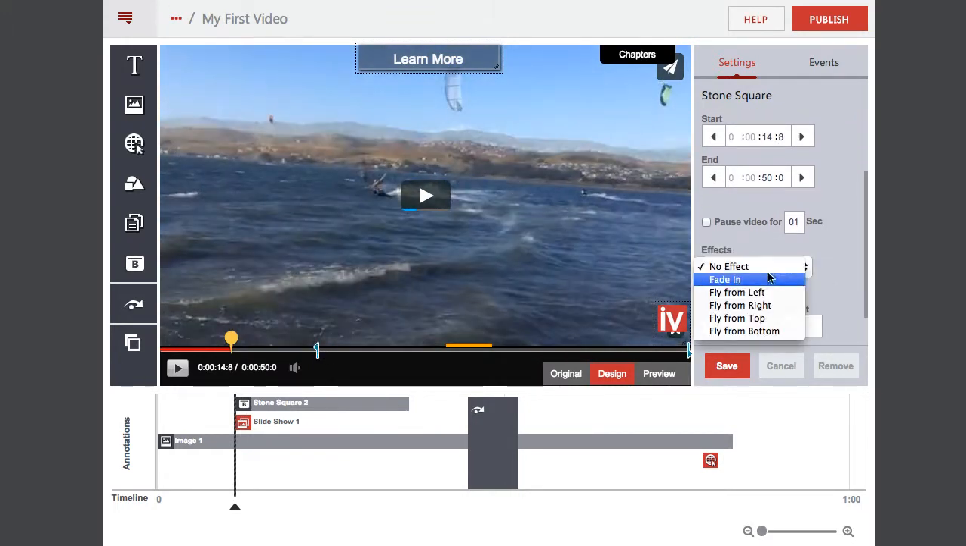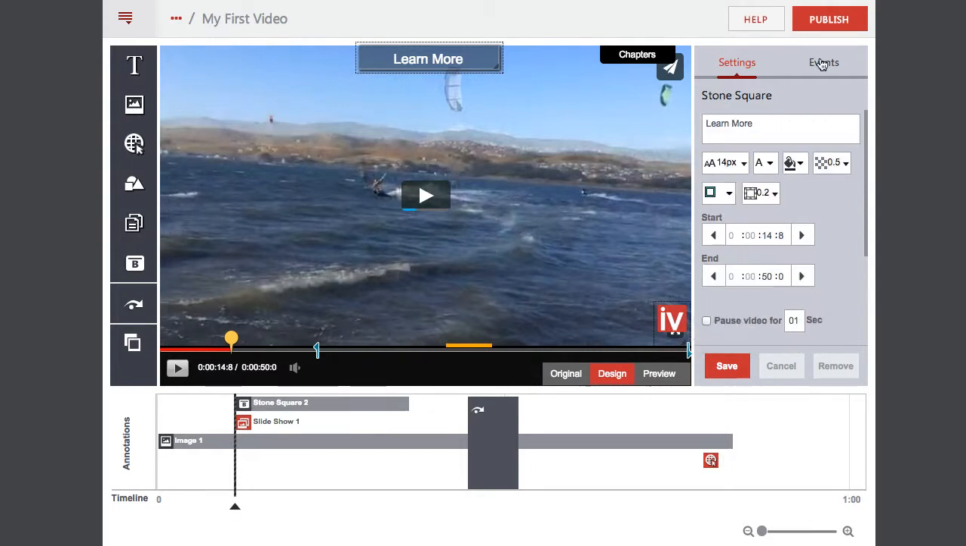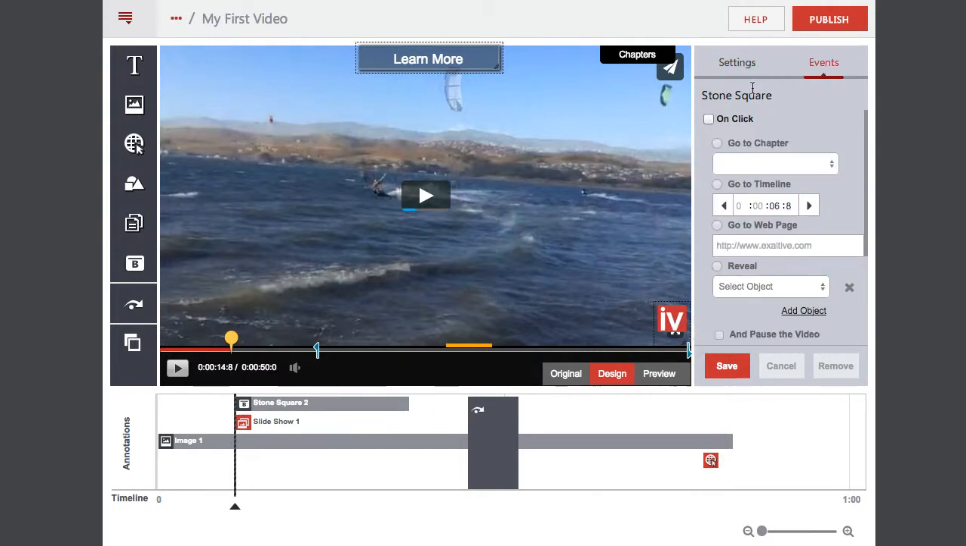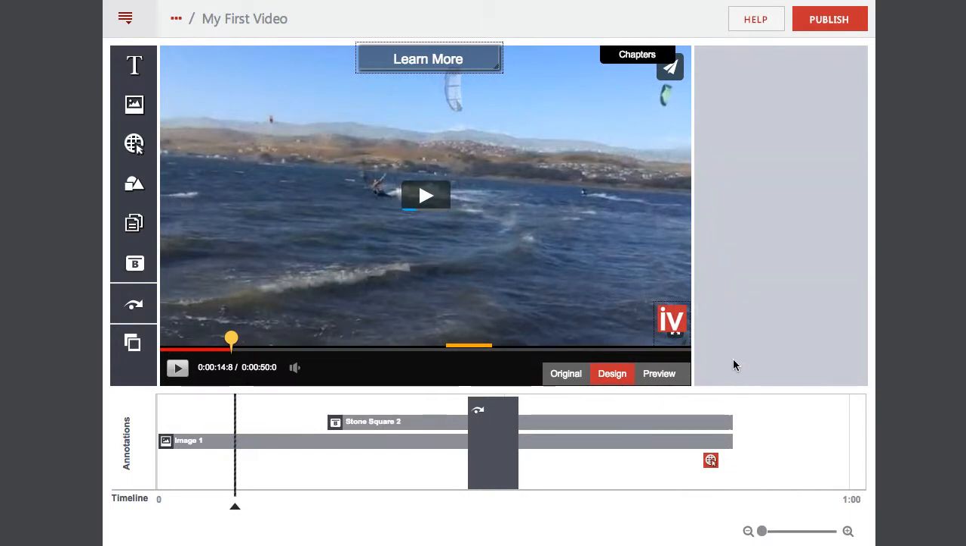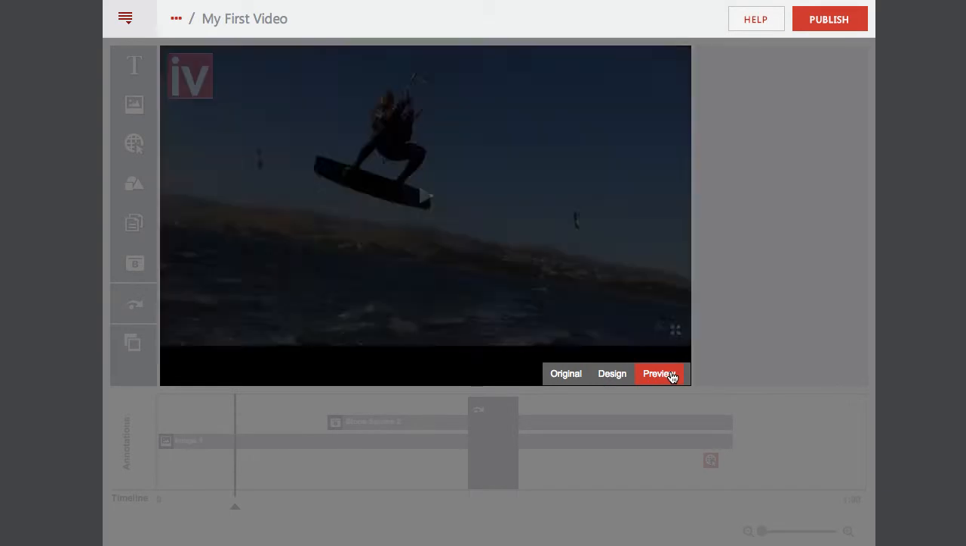I'm going to add an effect to make it a little more noticeable to the user, fly in from top. And now I'm ready to add the event. Select on click and then choose the reveal option, and then I select the object to reveal, in this case slideshow 1. I'm going to select save and then preview.